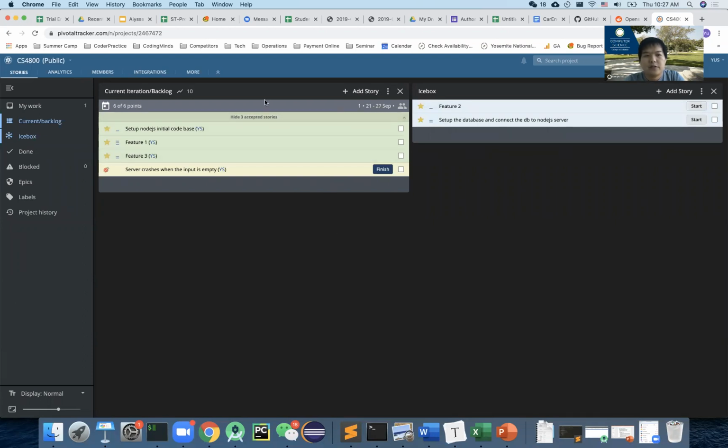I think you can even specify how long your sprint is. There's some kind of setting about this. Then they will automatically group those into every iteration. So this tool is specifically for Agile development.